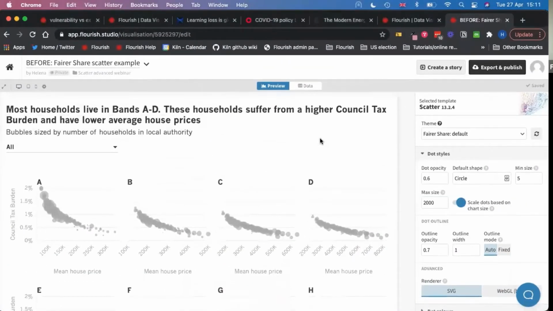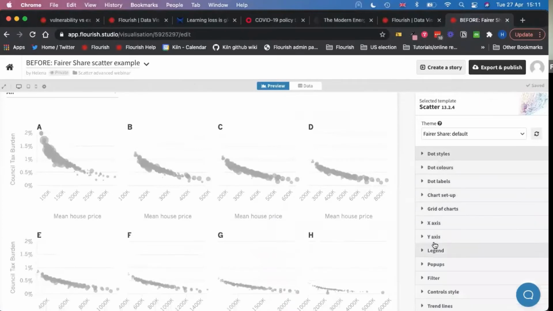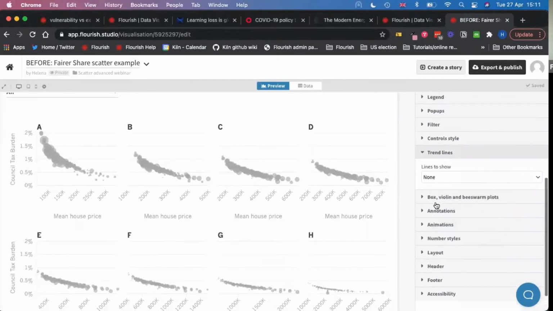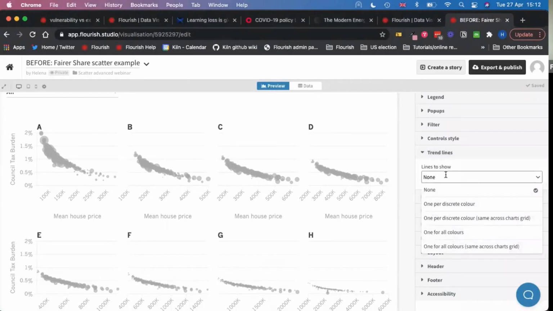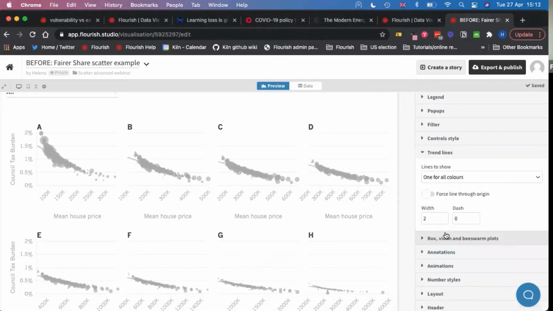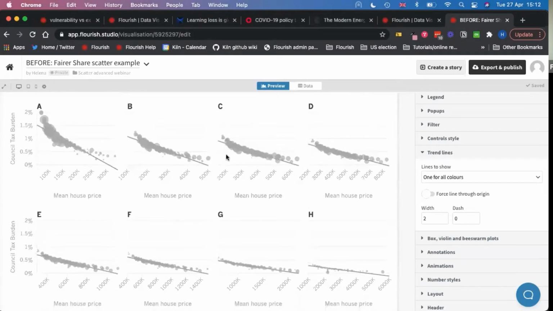So back in our example, we're going to go in the settings panel this time, down to trend lines. There are a few different options available. If you have fewer points and they're colored by a categorical variable, you might want to use 1 per color. But in our case, we just want 1 for all of the colors of dots, as they're all colored one color in this chart. So using 1 for all colors, we can now see that we've got these nice trend lines that are plotted through each of our charts. And you can more clearly see that steeper and flatter relationship.